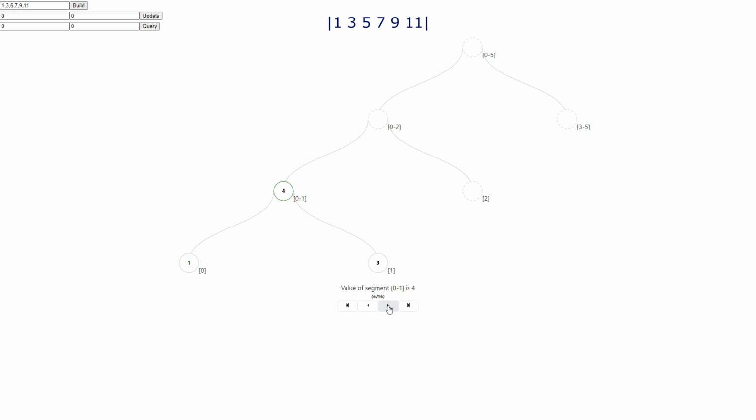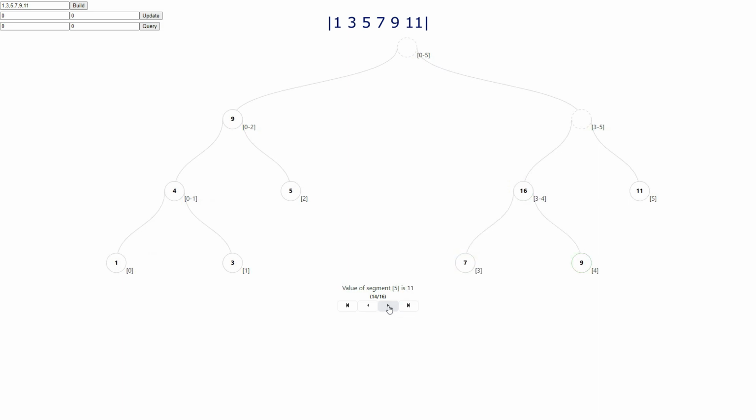The value of segment 2 is 5. Combining segments 0 to 1 and 2, we have the value of segment 0 to 2 as 9. We do the same steps for the right segment 3 to 5. Keep splitting until we reach the individual elements, then count up the tree. We ended up having segment 3 to 5 with value 27. Finally, by combining segments 0 to 2 and 3 to 5, we have the root node with value 36, the sum of the entire array.